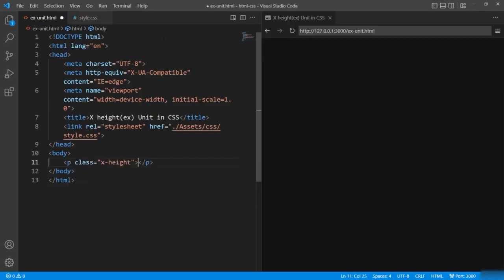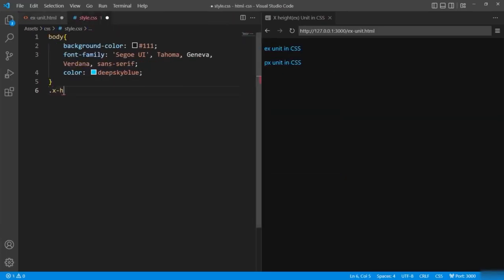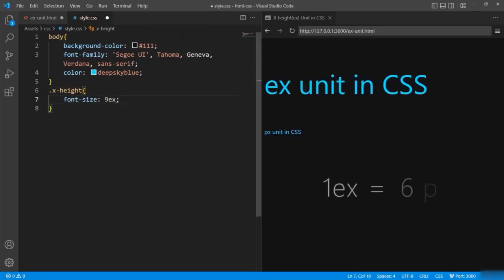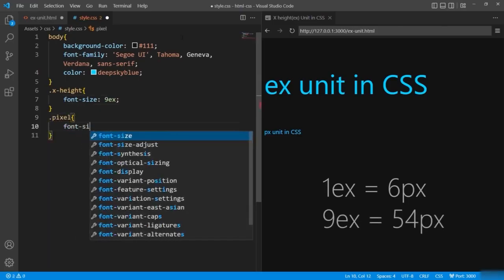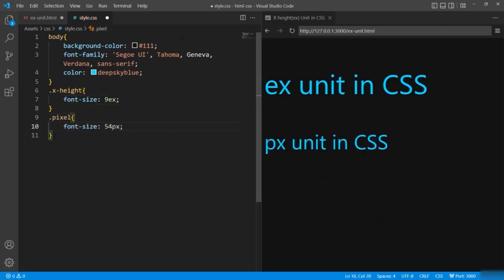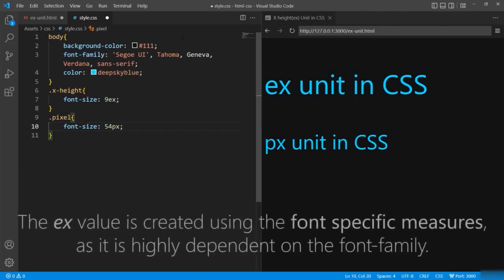Let me define two paragraphs with class names x-height and pixel. I will give the font size to the first paragraph as 9x. Now, as 1x equals 6 pixels, the related pixel value for 9x will be 54 pixels. So I will give 54 pixels here as the font size of the second paragraph. You can see some difference in the output. Why? Because, as I have mentioned, the X value is created using font-specific measures. That means the X unit is highly dependent on the font family.